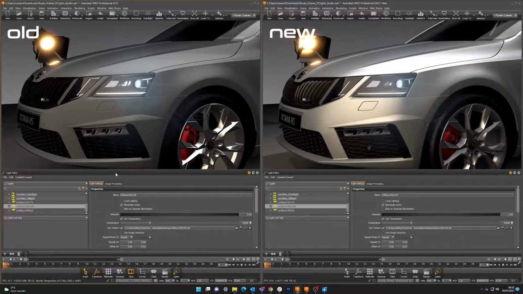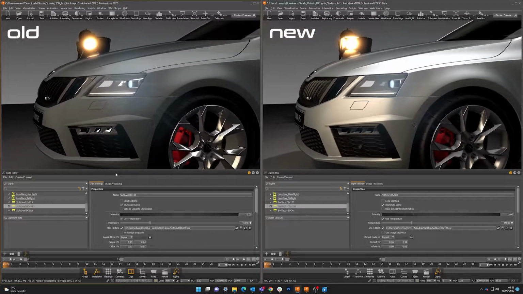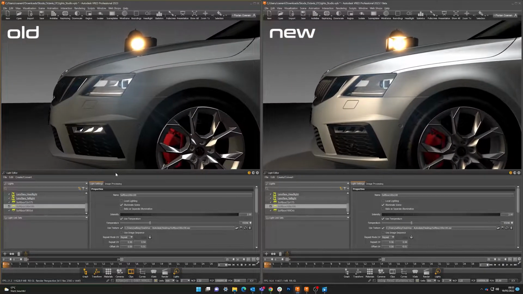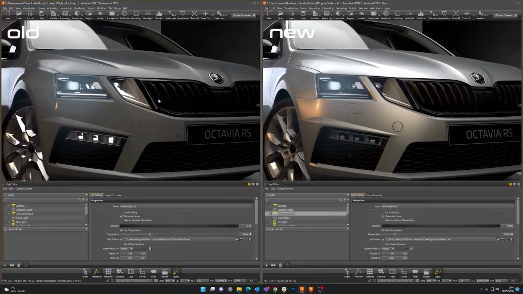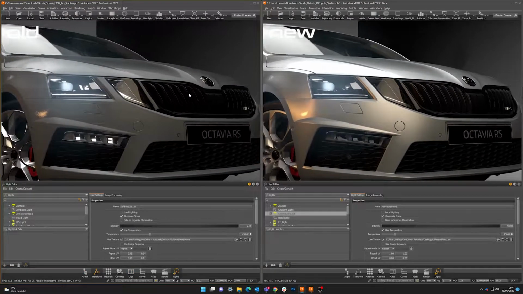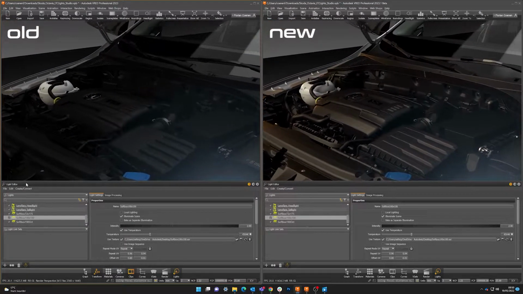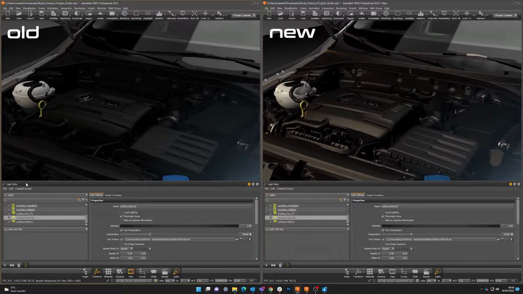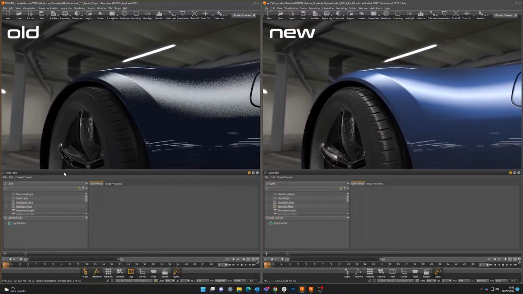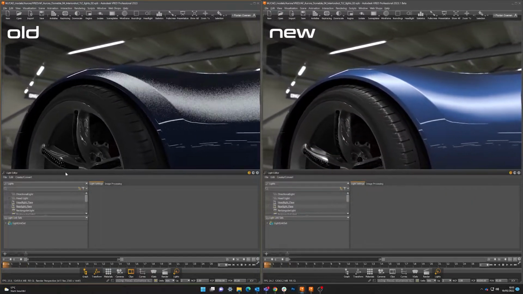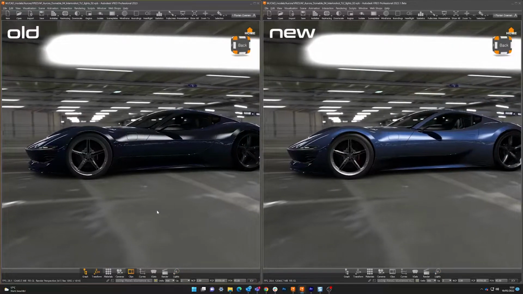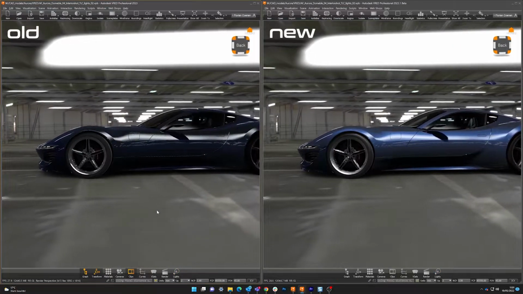We also added the support for the so-called LTC lights, linear transformed cosines. These lights work for OpenGL and pre-computed modes and give you a much closer look to a full GI rendered result. The changes affect only area lights in OpenGL and don't affect the ray tracing mode. They calculate the behavior of glossy reflections with less noise.